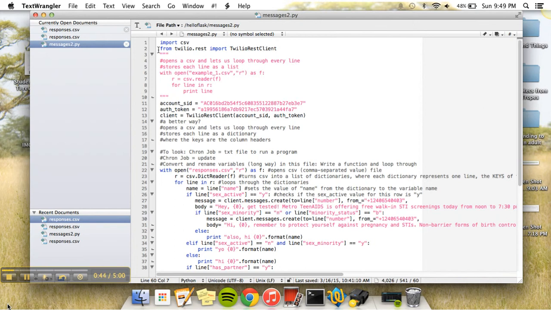So up here we have our Twilio information. I'm importing from Twilio REST, the Twilio REST client. As I say in my notes, this opens a CSV that's up here. That's my comma-separated variable for my database. And then here I have my Twilio information. This is my account ID and my account token, and this is what allows me to actually send the messages using the Twilio platform.